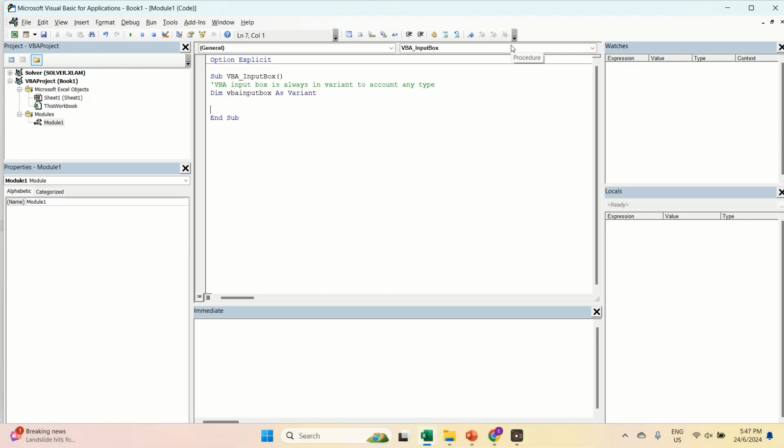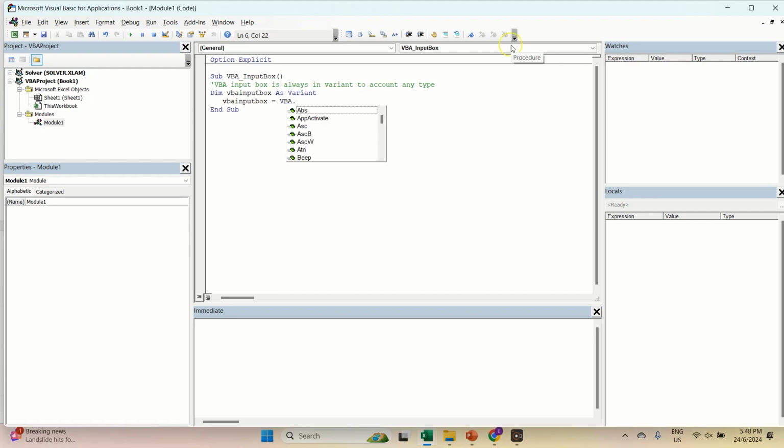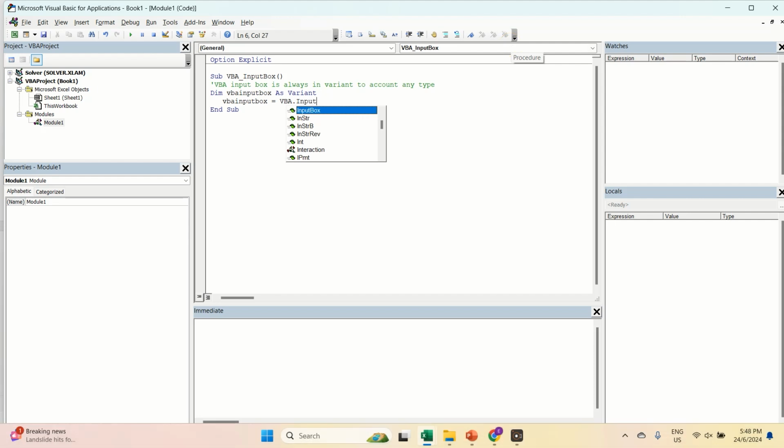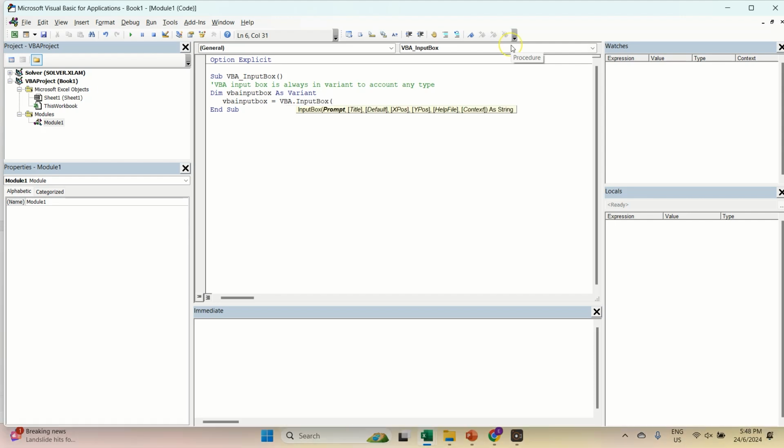It's the one and only right way to do it. So VBA input box equals to, in the case of a VBA input box, I'm going to use VBA.InputBox. We are writing it in the same way as the Excel input box, but we don't have the type declaration. Remember that. The prompt is basically what you're asking the user to do. If I remember correctly, it's something like this.